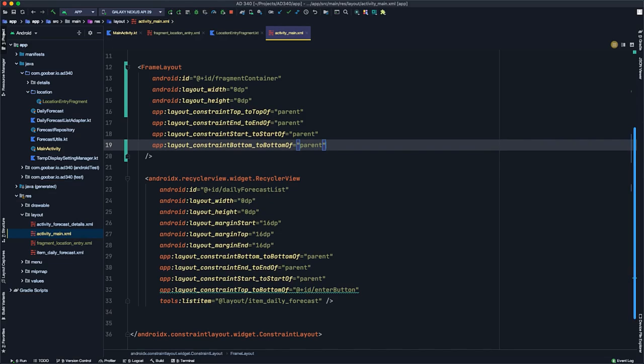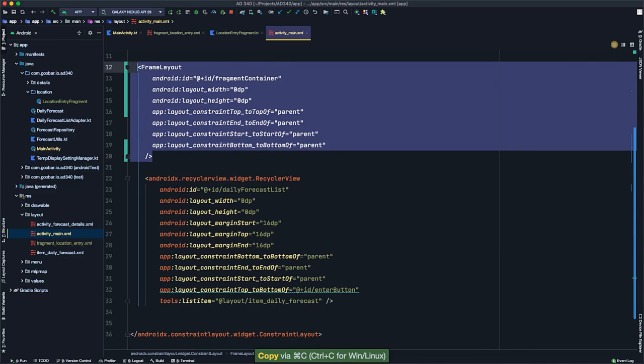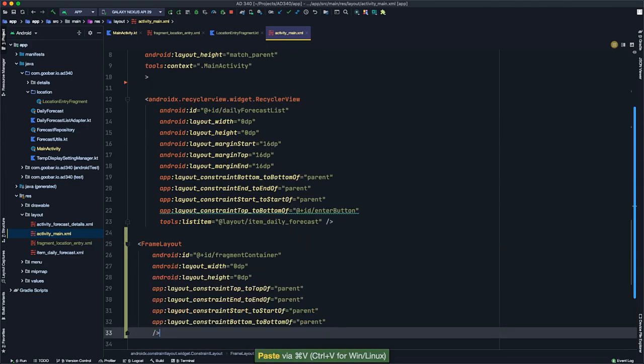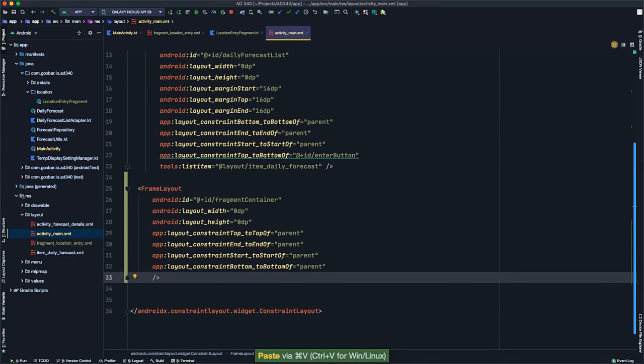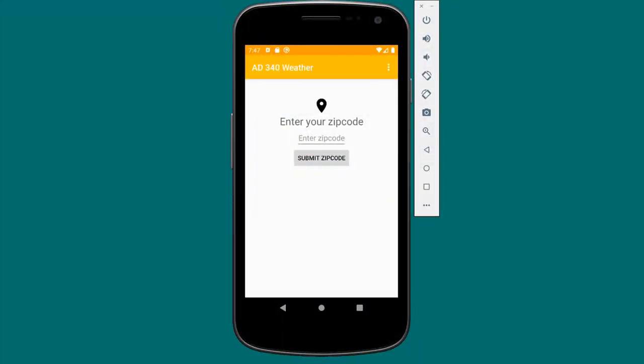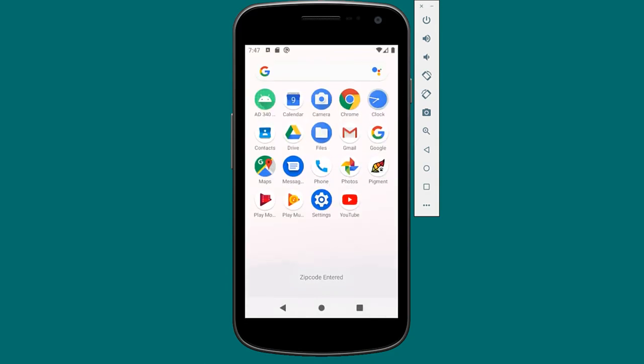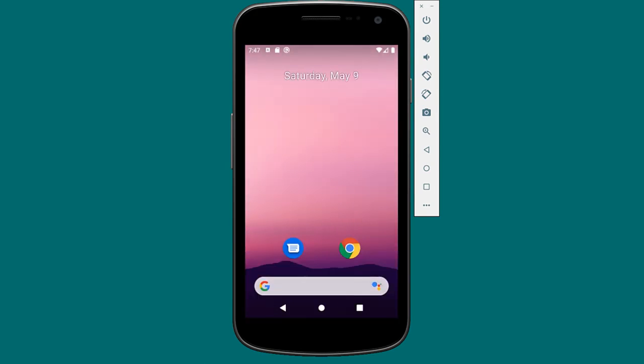So just to be safe, we're going to grab the frame layout and we're going to put it below the recycler view here. And just one more time, let's deploy this and make sure everything is working as we expect. All right, so here we go. We'll interact with this and we see the toast. So that is working correctly for us.